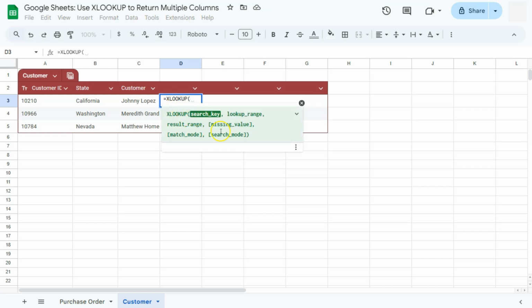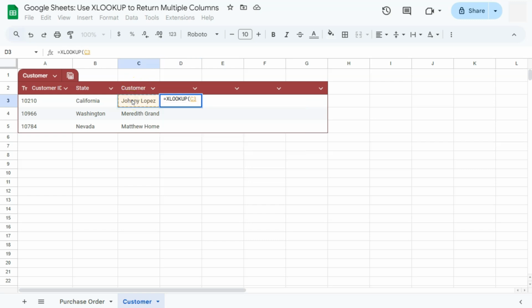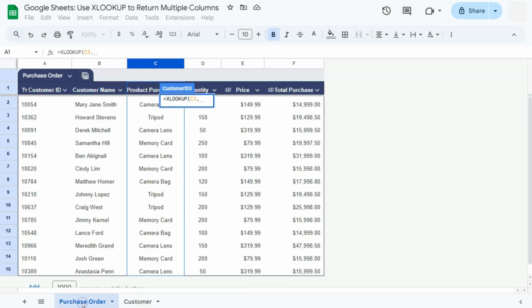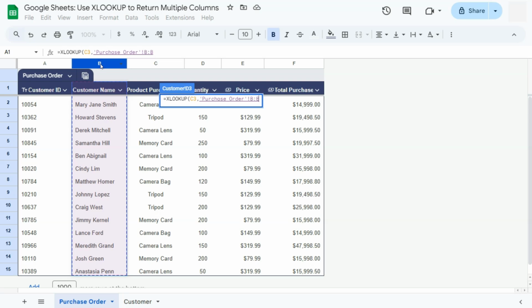And right below it, we have our formula or our syntax. So we're going to start with our search key. And for this one, it's the customer's name. Let's click on that, comma. For our lookup range, this is where the customer's name is going to be looked up. Let's go to the purchase order sheet and just click on the column where the customer names are. There we go. And in the formula, you will see that it is referenced to our table, which is the purchase order table with the column B, comma.